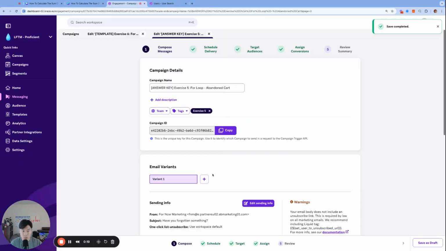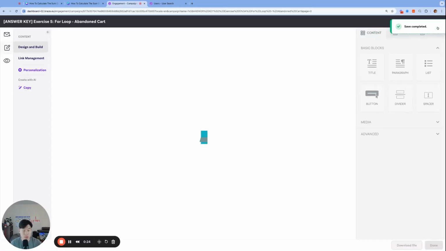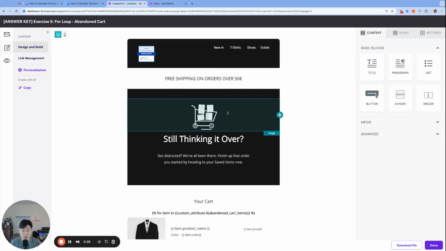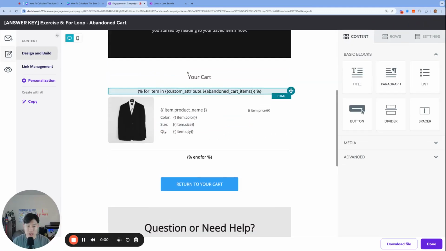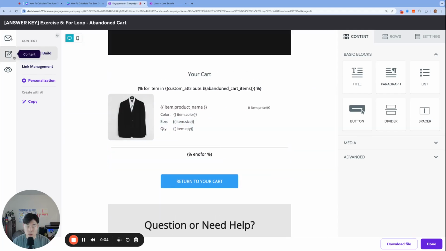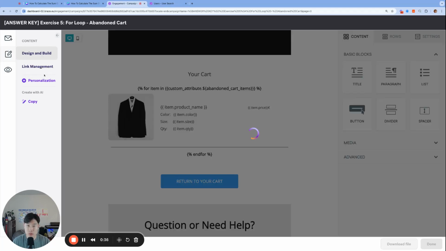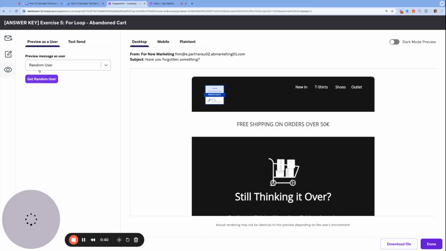Let's get started. Here I have a very cool abandoned cart email, which is actually part of our Liquid for Technical Marketers exercises. We have this dynamic email that will pull all the abandoned cart items from a user profile. So if we go ahead and preview and test, let's try to test it for this one right here.